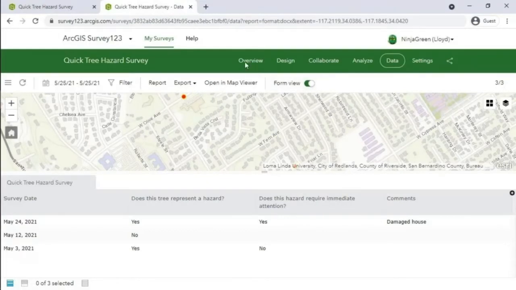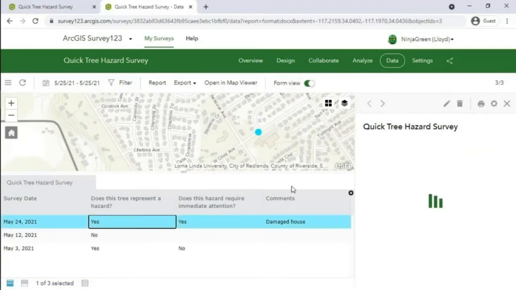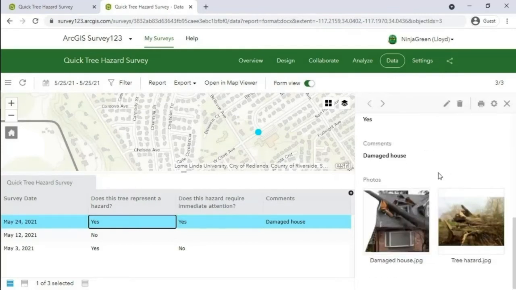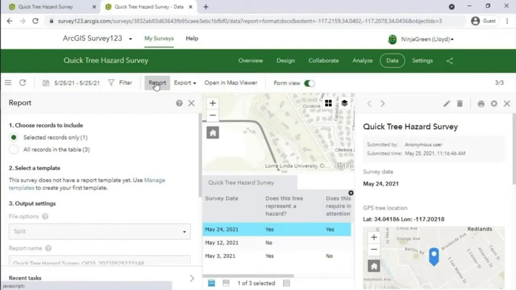On the Survey123 website, go to the Data tab. Check the Full View option is enabled. Select a record. The survey response appears in the panel on the right. And these are the responses collected. Select Report. The first step is to create a template. You can create multiple templates for the same survey, so you can tailor reports for different purposes.